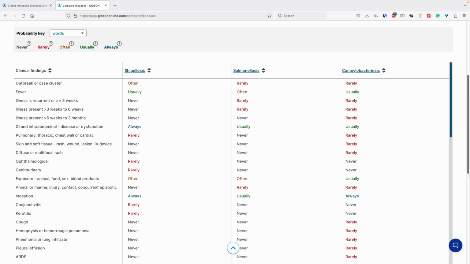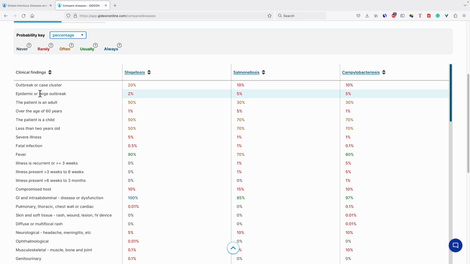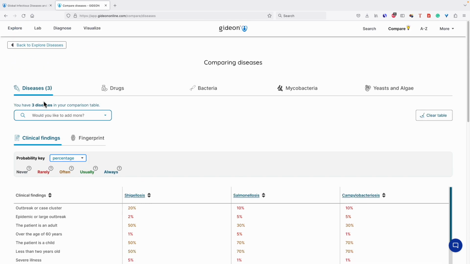we see that some diseases, one of these may often produce a certain symptom, whereas another rarely produces it. With the option of either having this in words, and users have asked us for this, or in actual numbers, what percent. And you see here what percent of cases would have any specific set of symptoms. There's no limit on the number of diseases that can be listed.